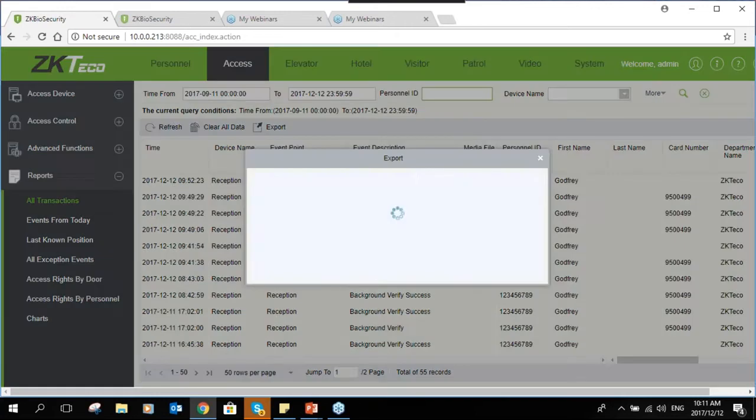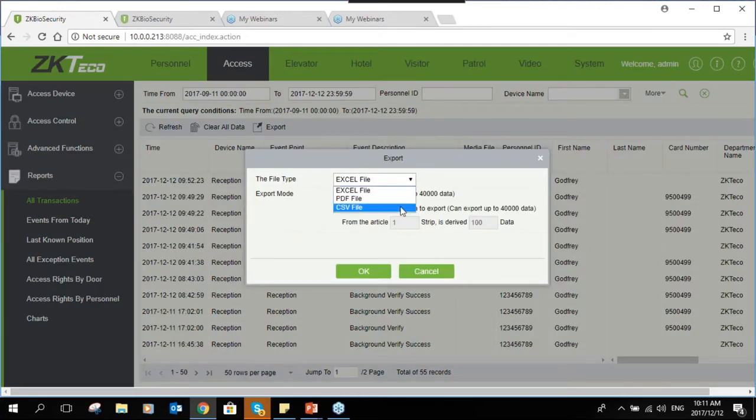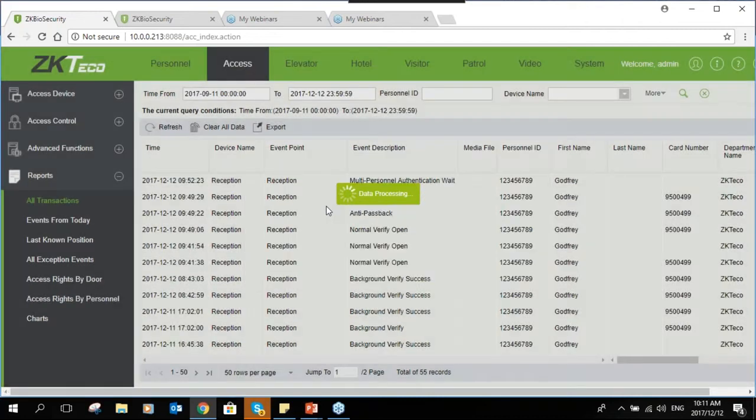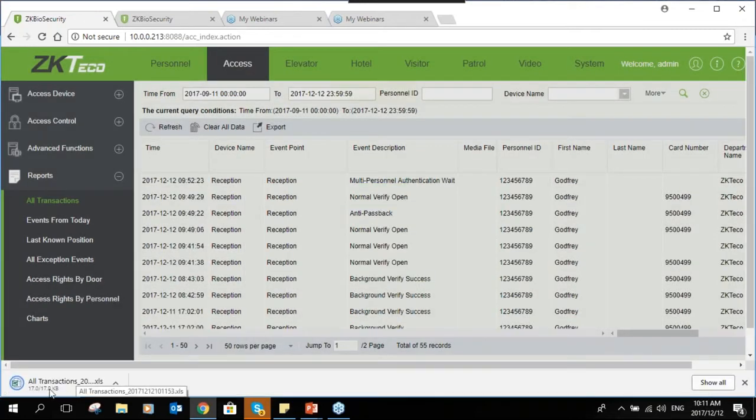And then it allows you to export your report as well. And those are the file formats that you have on the software. You can export an Excel file, a PDF, or a CSV file. Then you can click on OK. Now, as you can see there, the report is successfully exported.